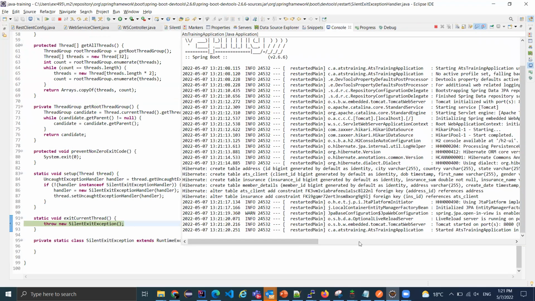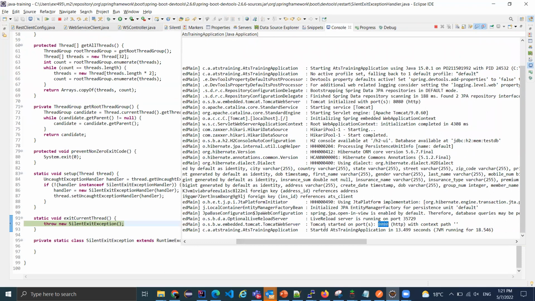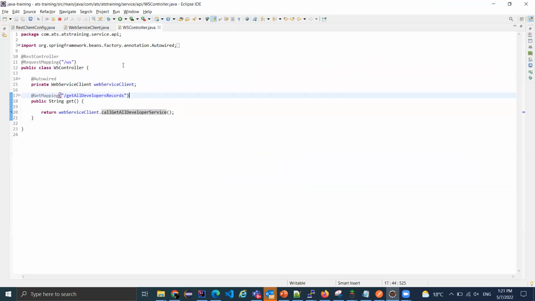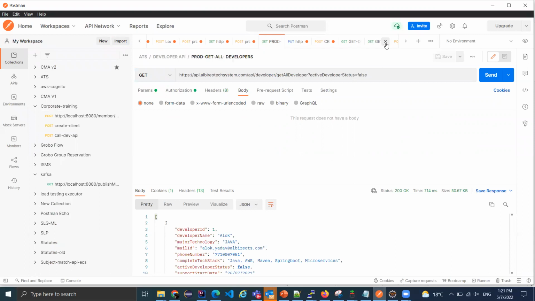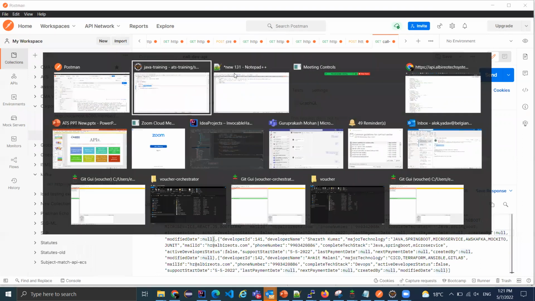Yeah. So our program has started on port number 8080. So what I'll do, we will call this endpoint from Postman. So we have our training module as well here, I think. So this is our localhost, correct? 8080 and WS. This is the endpoint we have to call.